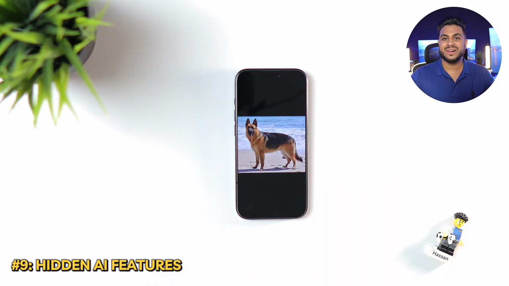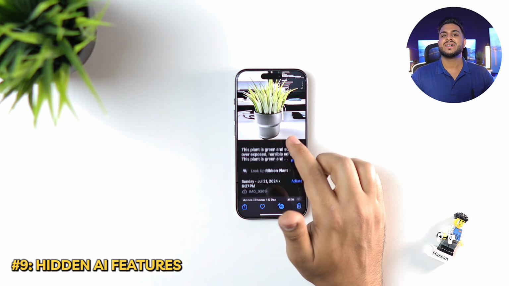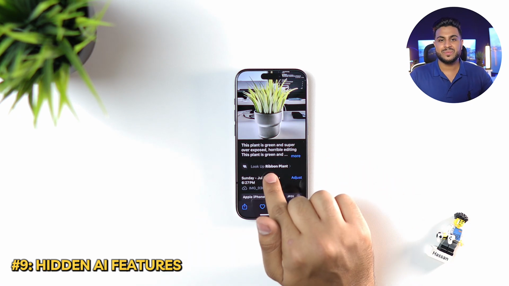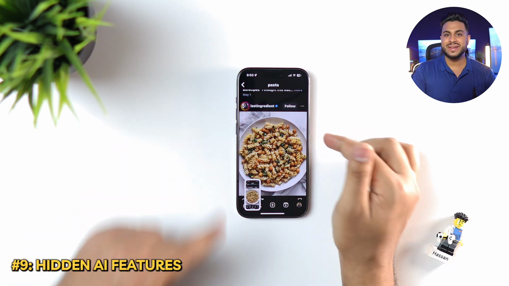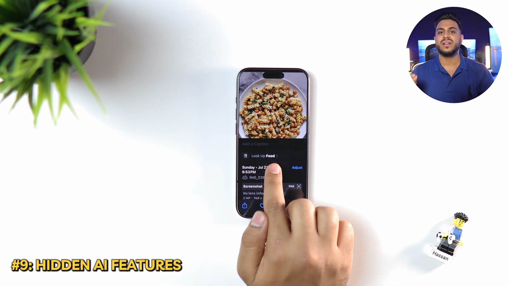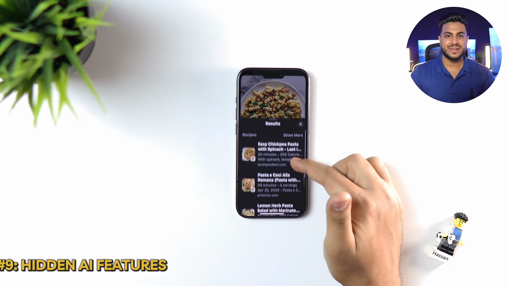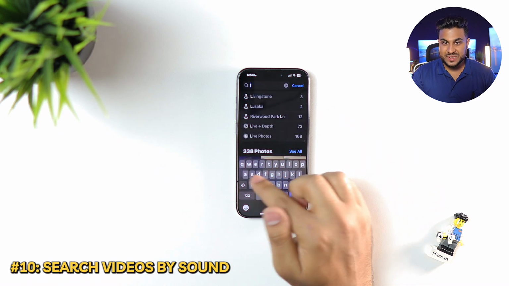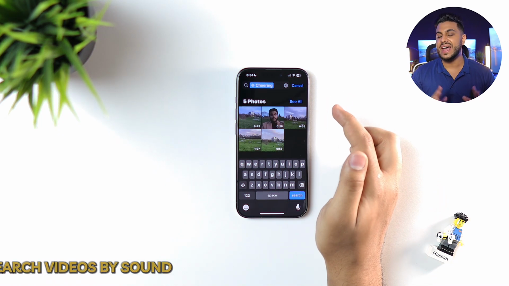It doesn't stop there. If you want to know the breed of an animal or the species of a plant, swipe up and AI will let you know. Now, if you're on Instagram and you see some food and you want to know what it is or how to make it, take a screenshot, go to the Photos app, swipe up, click Look Up Food, and now you can see the name of the food and the recipe. You can also search for videos with specific sounds such as clapping, laughing, cheering, and more.